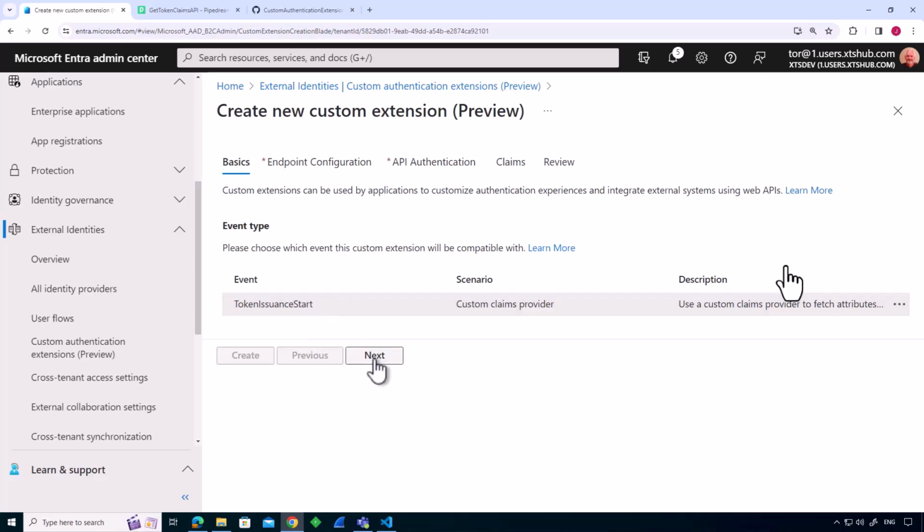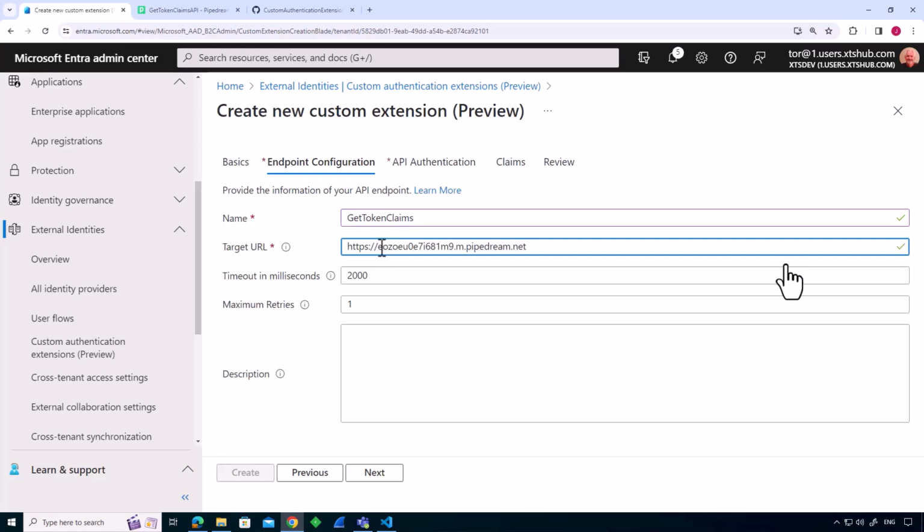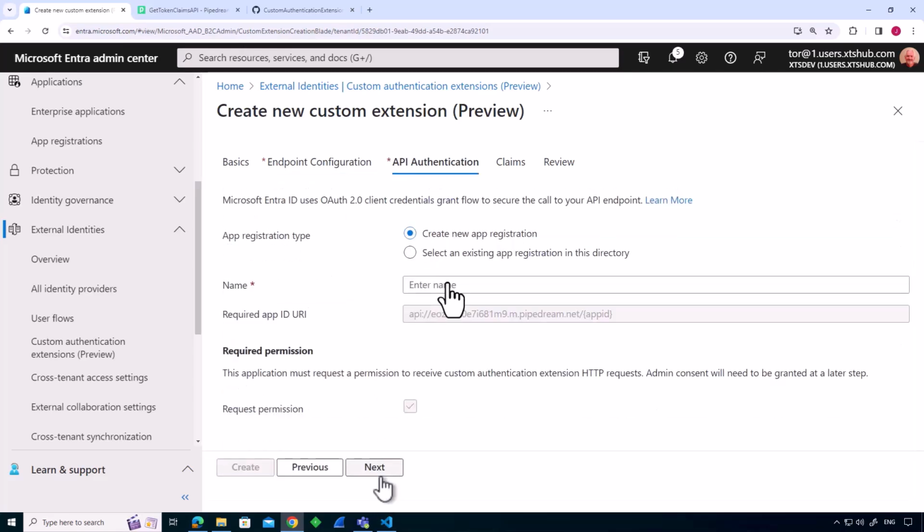So we're going to choose that event, and then we're going to call out to our workflow. So we need to specify a name to start with. So I'm going to call this get token claims. My target URL is going to be the Pipedream URL that I copied earlier. We've got a timeout, which is how long it will wait before the API responds, and then we've got a maximum number of retries. So we'll leave those at their default values. Go next on there.